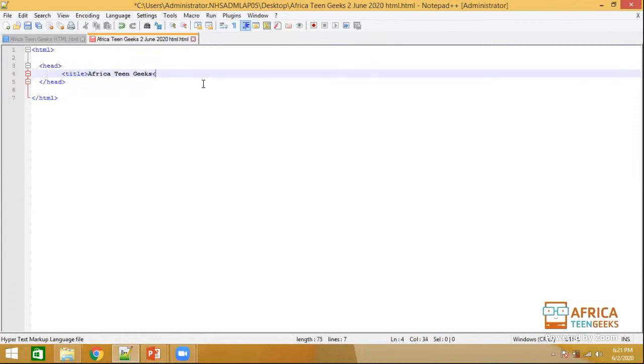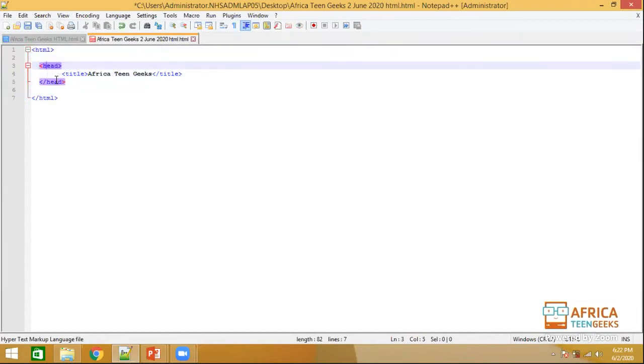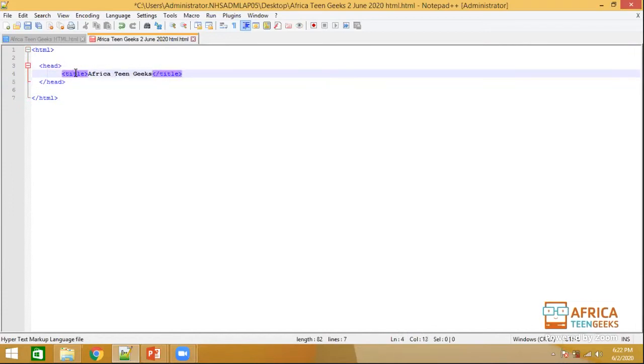Brilliant. So it's here, / title, and there we go. So I've got the HTML file over there. I've got the head tag and the closing head tag, which gives instructions to the web browser. I've got the opening title tag and the closing title tag, which then gives the title of the website.